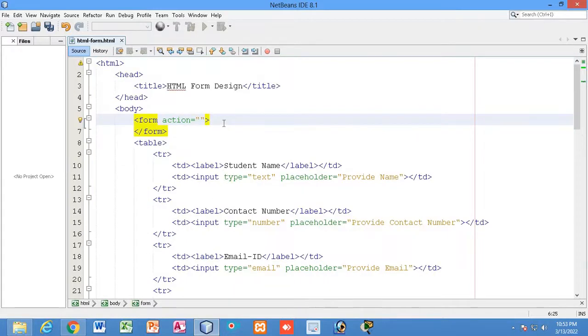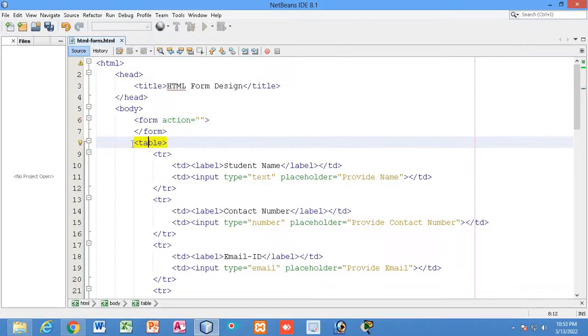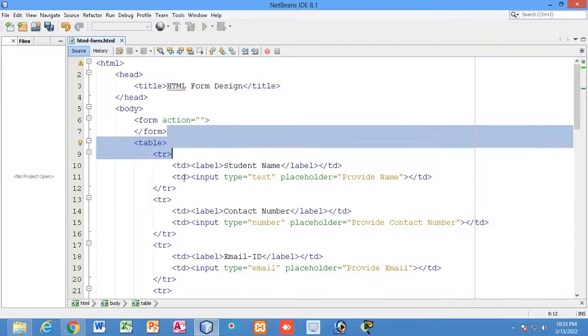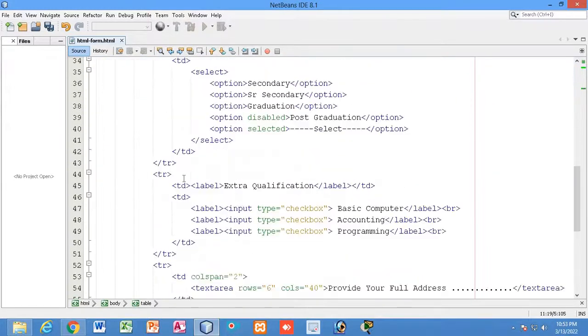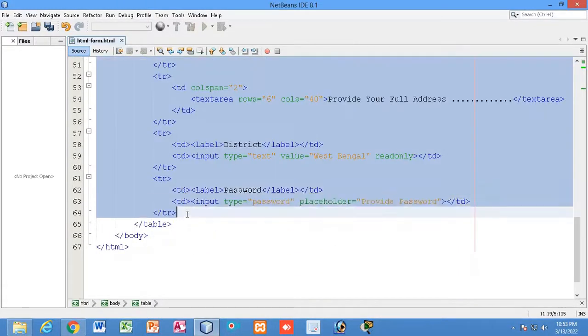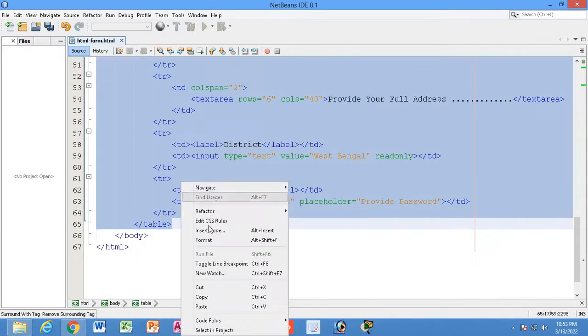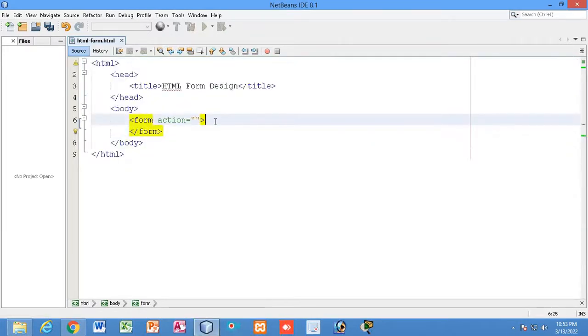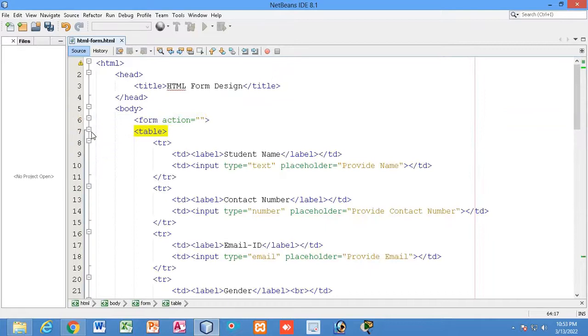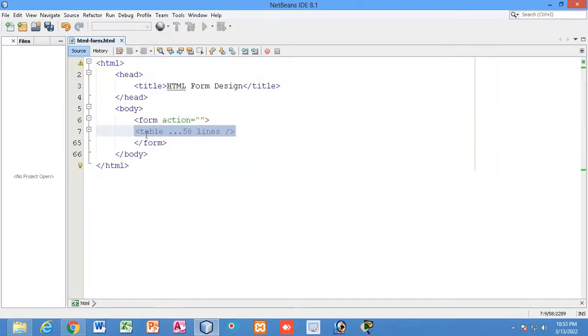Okay, so here is the form, and now I will put this table, the table that I have created, this full table, inside the form. So you can see what I have done. If you closely watch, you will be able to understand.